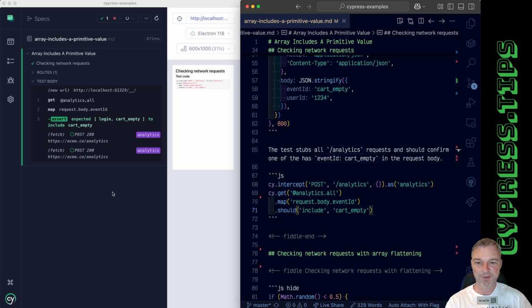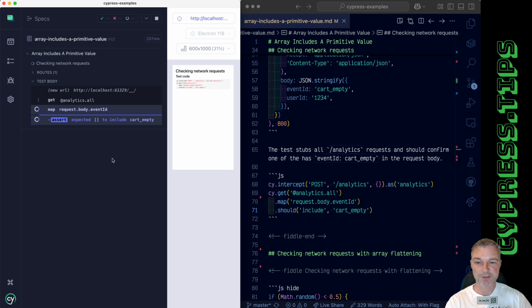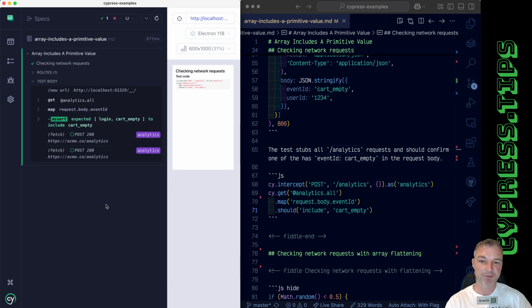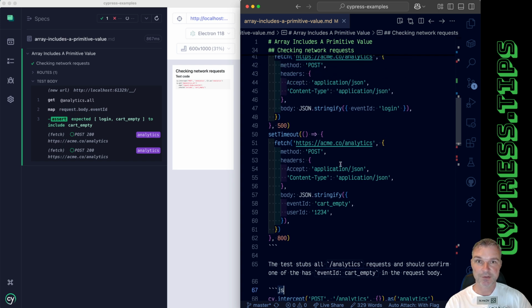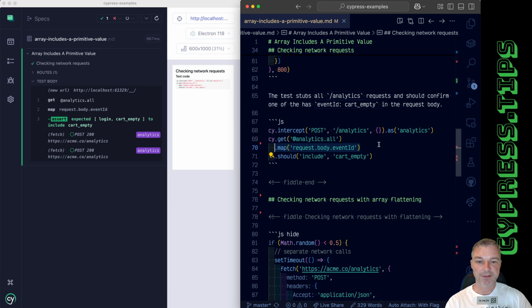And notice this array of intercepted event IDs is initially empty, then gets the login, and then gets the cart empty. We keep intercepting the application requests, we get the nested event ID property from the request body object, and we keep checking the array of strings.